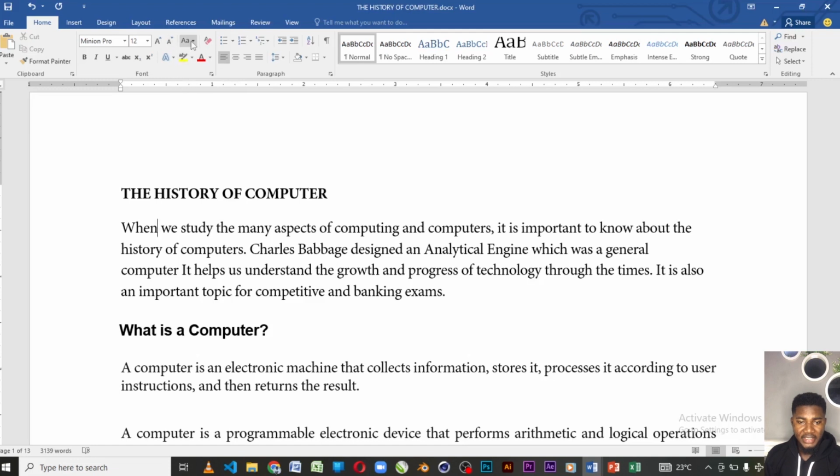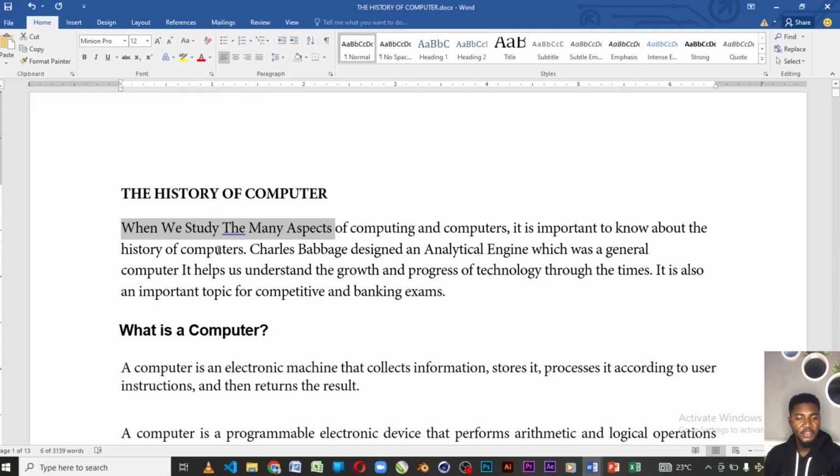Another one here is the lowercase, which you already know. If I have a text in capital letters, I can decide to change it to lowercase. You see that? The next to it is capitalize each word, just as the name implies. If I have this group of words selected and I click on capitalize each word, you see that each of the letters that begins all the words in the highlighted text is changed to capital letter. That's how that works.